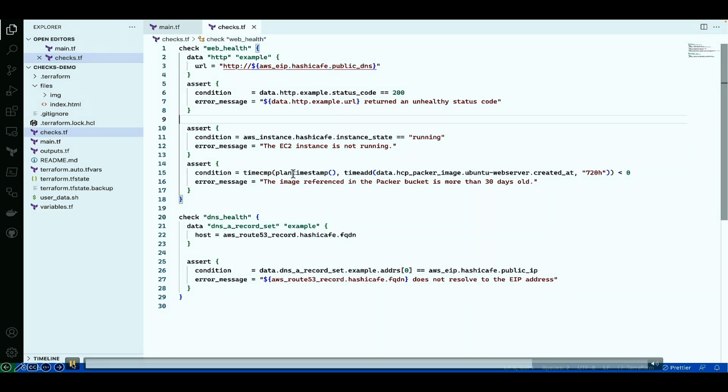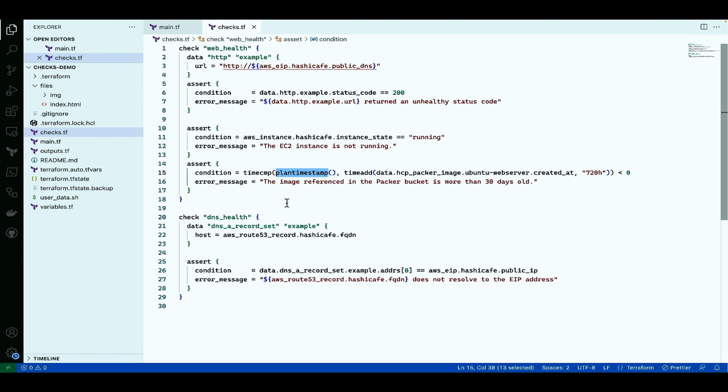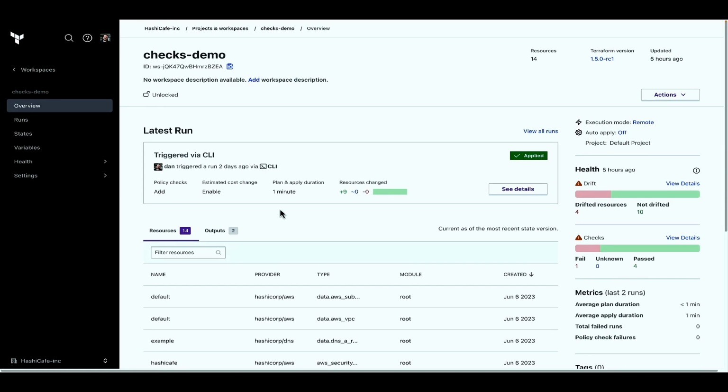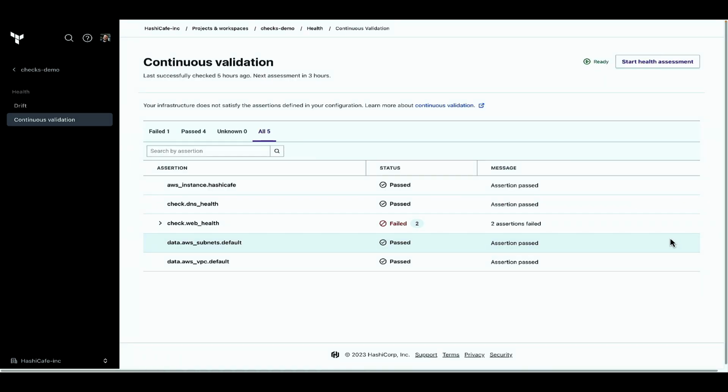And then I'm also using the new plan timestamp function, which is new in 1.5. It returns the timestamp of the plan, whereas the original timestamp function only returned a timestamp at apply time. So we added that function to get more use cases around being able to run these assertions at plan time and not just at apply time if a timestamp's involved. You're checking the age of something, right? And also continuous validation uses plans, not applies. So we needed to get that in there to unlock some of those use cases.